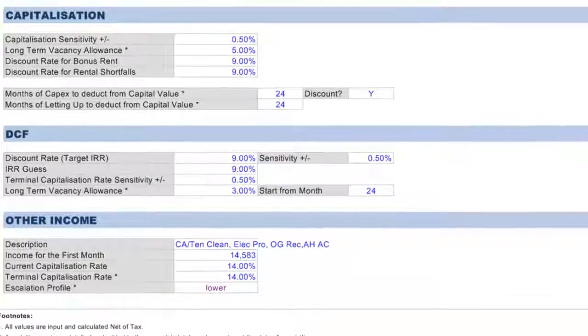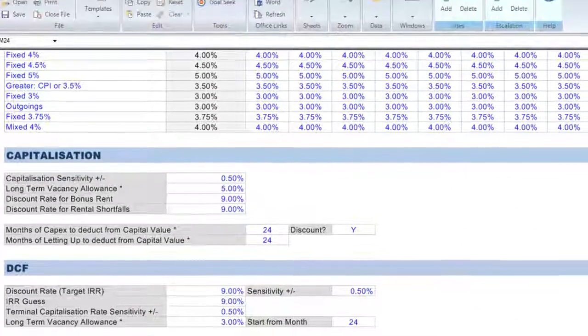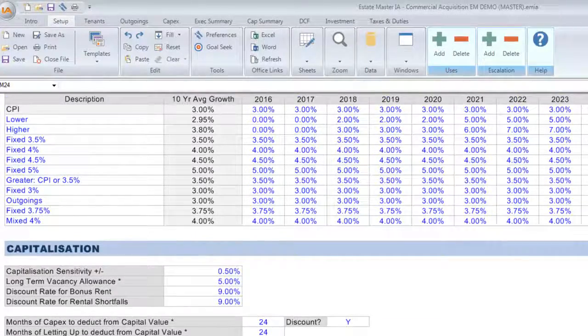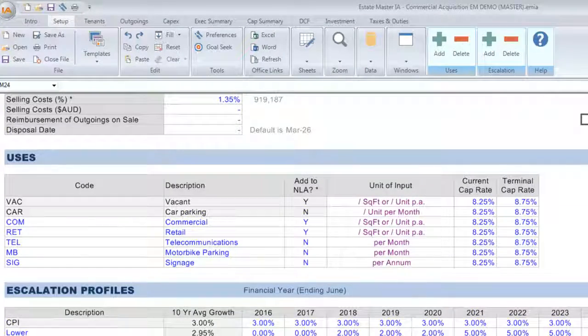One of the key features of the setup page is the ability to customize the different uses that are found in the property and the escalation profiles that can be applied to the various costs and revenues in the model.